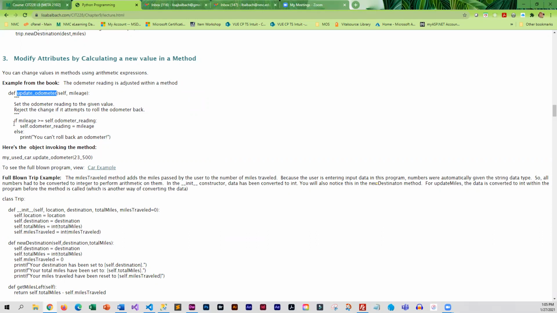Okay, and so what this little method does is it checks to see if the mileage is greater than the odometer reading. And if it is, then the mileage gets updated. If the mileage that they want to use is less than the odometer reading, that's not legal because they'd be rolling back their miles. So we're printing out a little error message. Okay.